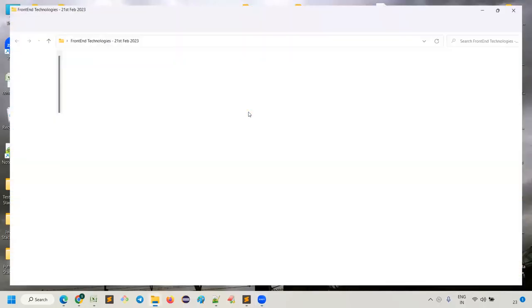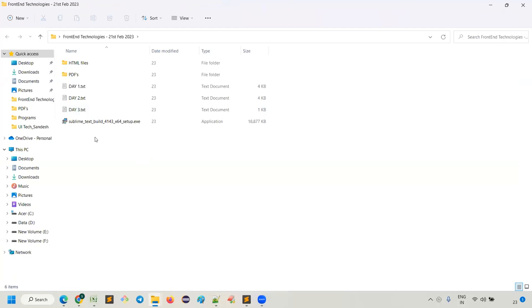Let me open the folder FrontEnd technologies. My first question for everyone: have you downloaded Sublime Text, yes or no, in the chat box? If not, please download Sublime Text. In the previous session I clearly told how to download Sublime Text, all those things.